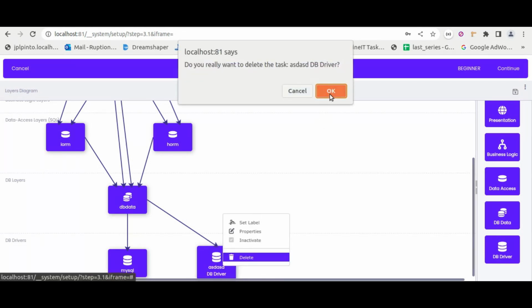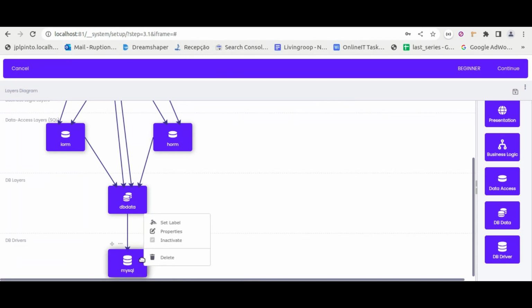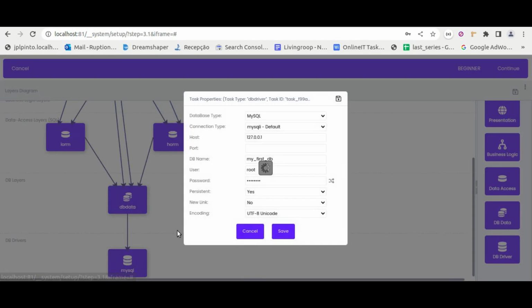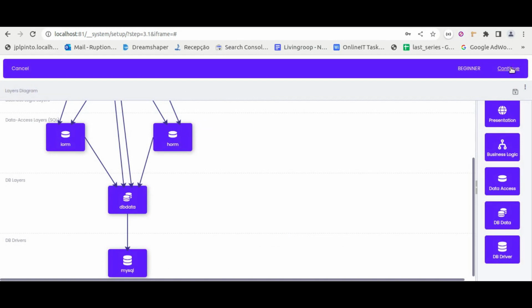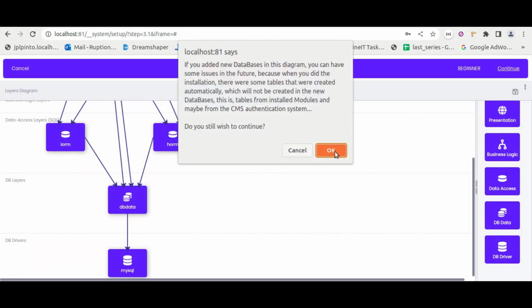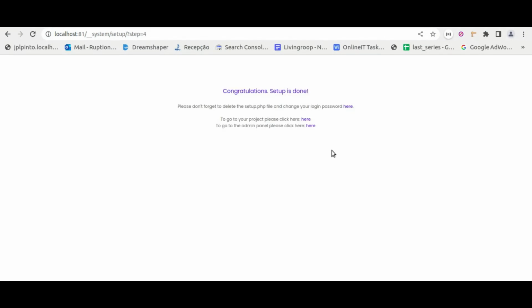So let's delete this, it was just an example, and let's change the credentials for my MySQL driver. Because I've done this before, I already have my corresponding credentials. Otherwise I'll need to put the default database name, the user, the password, and other configurations that I wanted. So this is a MySQL driver, which I called MySQL. So I'll just click save, and then I'll click here on this button continue. So I'll just press OK, and automatically the setup is done. Very fast, very simple.